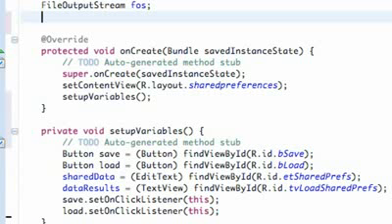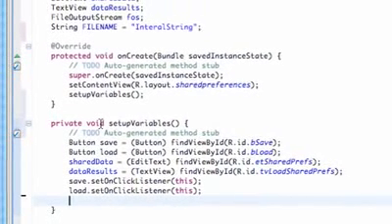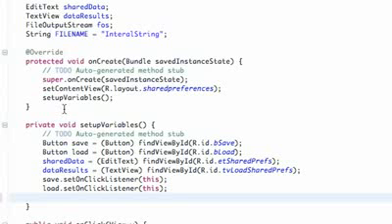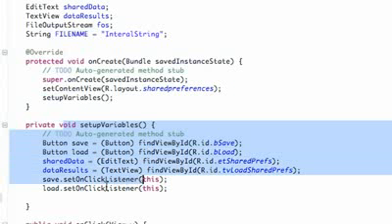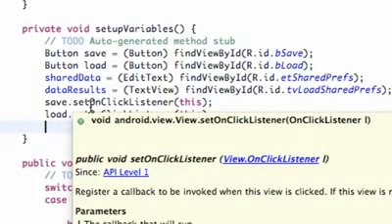And we also want to have a file name, just like the last tutorial. So we're going to set up a string that's going to be our file name, String fileName equals internal string, something like that. So what we need to do is create this file output stream within our onCreate method, set it up to our file name, and set up how we want to write to it and all that good stuff. Again, we have this method called setup variables, so we're just going to set it up within that method, which is going to be called within our onCreate. We're just going to set it up and then close it for the most part.